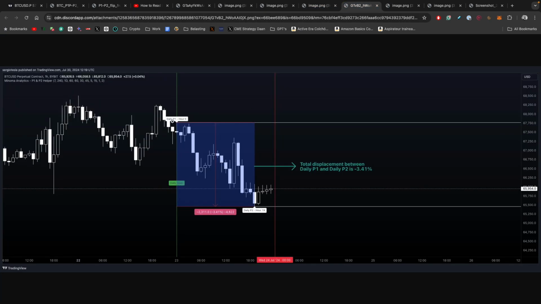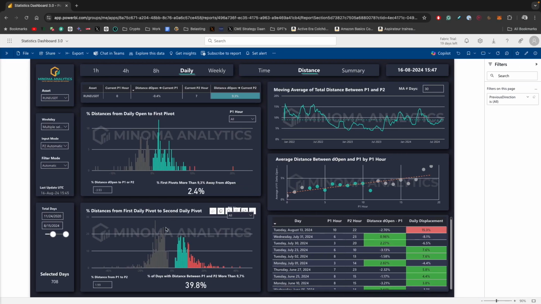So basically here we have P1 as the daily high, P2 as the daily low. We can see that the total displacement, right, so the total move from the daily high to the daily low was negative 3.41%. What this chart is showing is simply what the total displacement per day is, right? So you can see here, for example, that we currently have 9.7% distance between P1 and P2 on Rune.